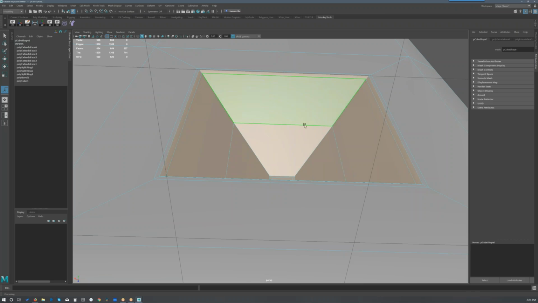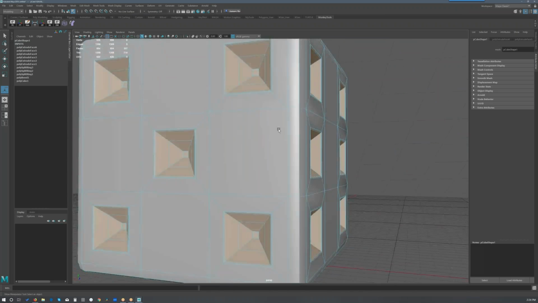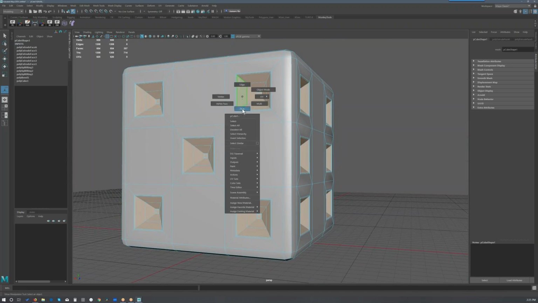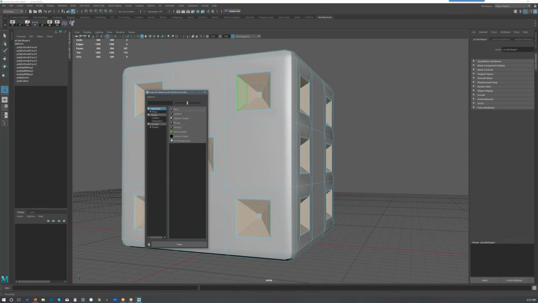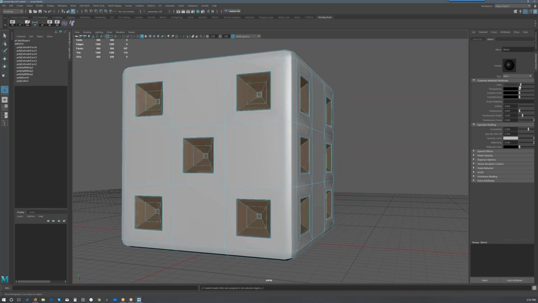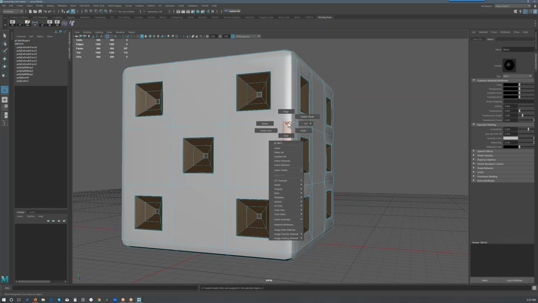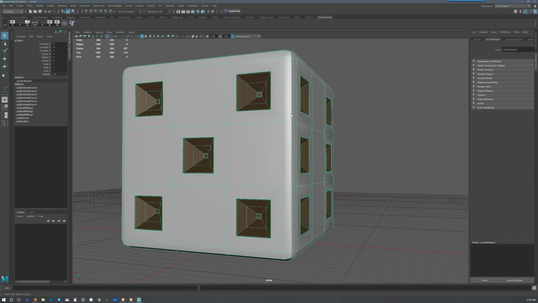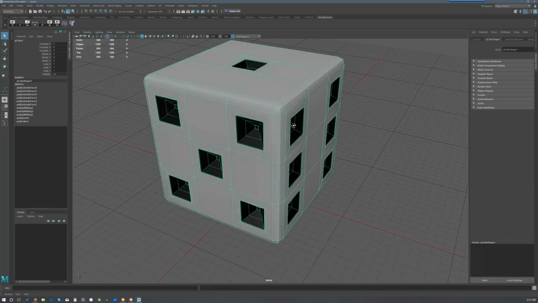So I expanded that out all the way to that edge of where the black and the white meet up. Now with this selection, all this is selected. I'm going to right click, go down to assign new material, and I'm going to assign a blend shader to this. Now this blend shader, I can change the color. I'm going to pull this down all the way down to black. There we go. And then I'm going to go ahead and go into object mode.